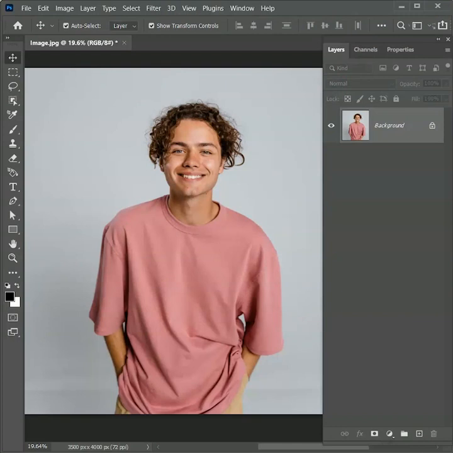We are going to learn how to create a cartoon effect from your photo in Photoshop, so let's get started. You will get a better understanding if you follow along with this tutorial. All the resources used in this tutorial will be shown in the link description. You can download it directly from there.